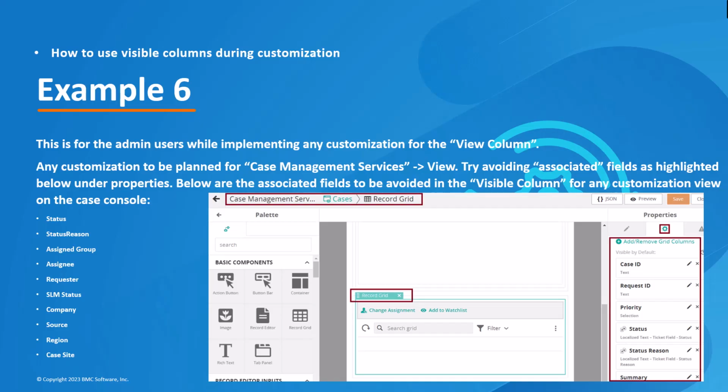Moving forward to the next example, which is how to use the visible columns while performing any customization. Here, the concept is to use an ideal practice which will help to maintain the BWF performance against any customization being used in the agent console view of BWF. For any customization on the Case Management Service bundle on the Innovation Studio platform, admins or developers writing customization should avoid, I repeat, they should avoid any associated field changes.